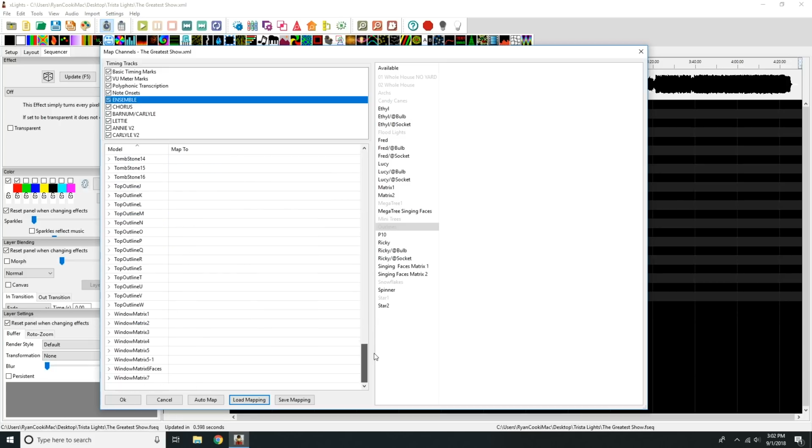So if I go back down to my matrix, I know the P10 is in the middle on the demo. I'm going to set that up on my middle matrix on my house. I think it would look best there. And then I've got matrix 1 and matrix 2, which I'm going to pop over on my 1, 2, and 3.